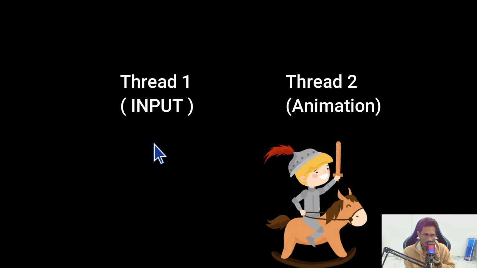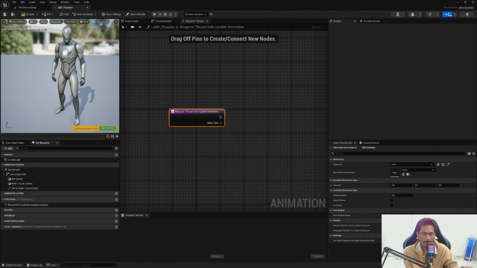The second thread, the other thread, is going to perform the attack animation. So from the idle state it will go to attack, just like when you press W, it goes from idle to the walk state. So there are two things happening by two different threads.